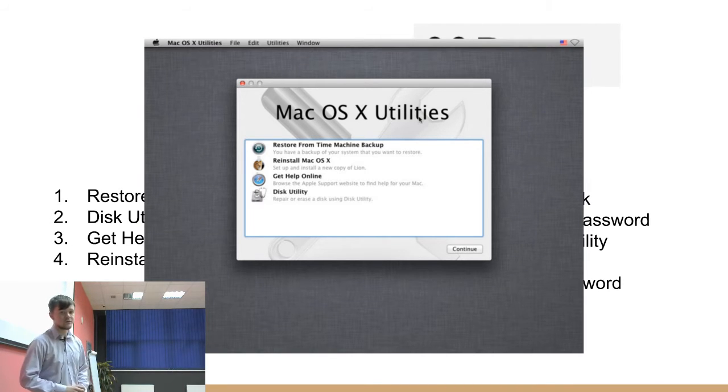First one, restore from Time Machine backup. What does that mean? If a client has a Time Machine backup and backs up the system at least once a week, you can go to this backup and restore the whole system from it, if the client works with Time Machine backup. If not, then sorry, only reinstall OS X.